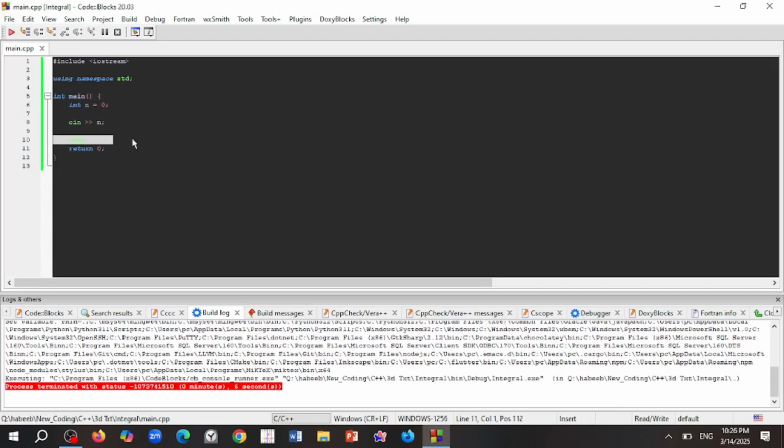So now, if I want to make a guessing game, I have to write cin n. I'll add a cout: guess the number. Now, these two are going to be on the same line since I didn't put any endl. So now I'll put endl here so they'll be on different lines.